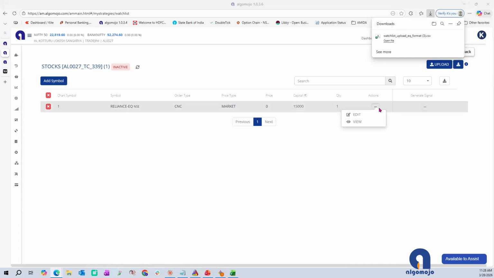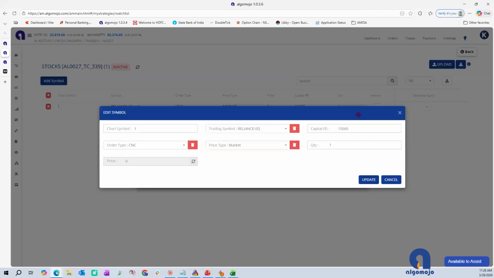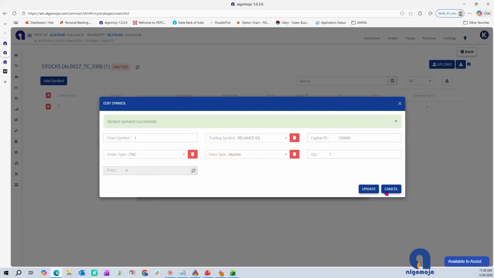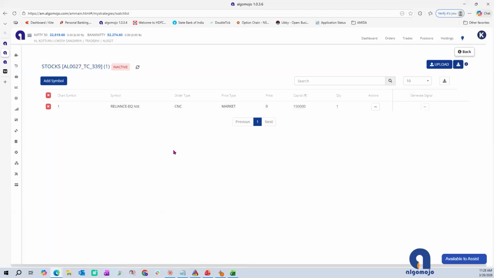After that, if you want to edit, suppose you want to change the capital for Reliance and make this, say, 1,50,000 instead of 15,000, say update, and it will get updated. Suppose you have 50 stocks and you want to make any changes, you can always do that. Suppose you want to remove something, you can just go here and say delete. It will remove that from the list.